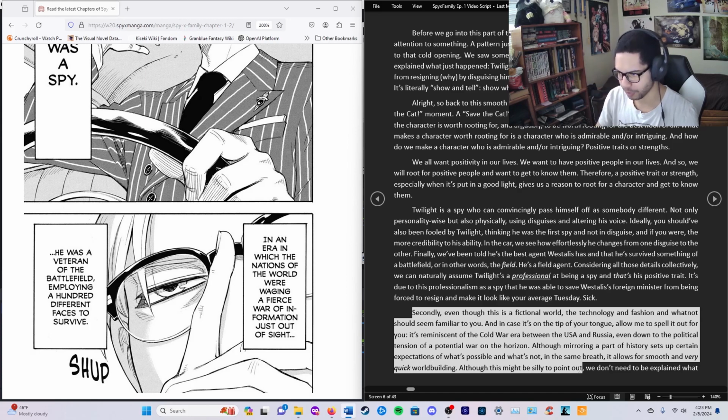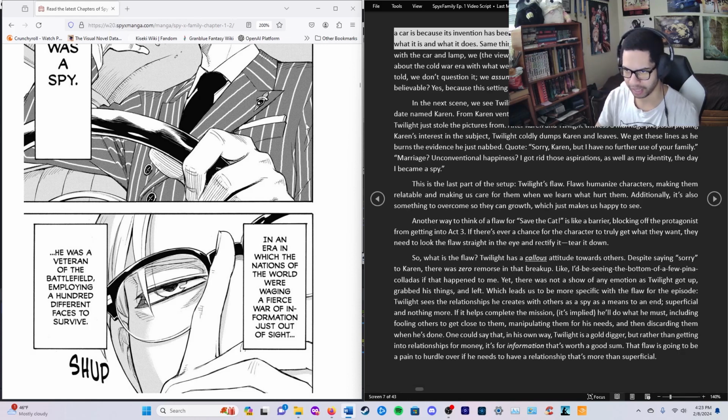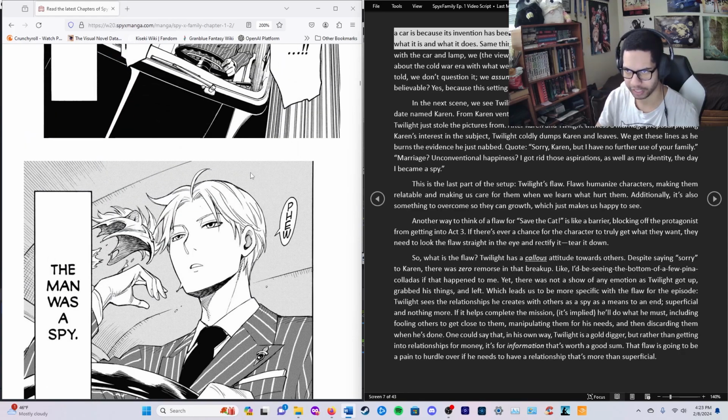Although this might be silly to point out, we don't need to be explained what a car is because its invention has been around longer than any of us have lived. We naturally know what it is and what it does. Same thing as with the oil lamp we saw earlier. Again, this script is based off the anime. I was having copyright problems, so I just kind of swapped to using the manga here.